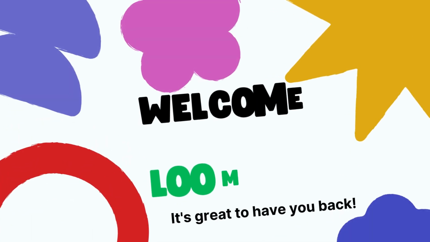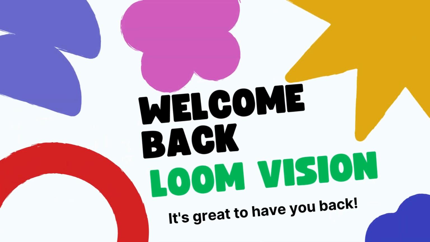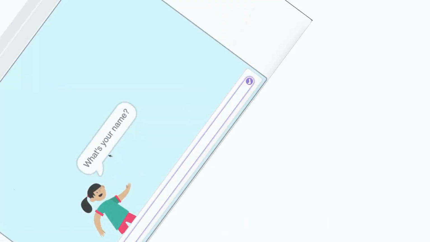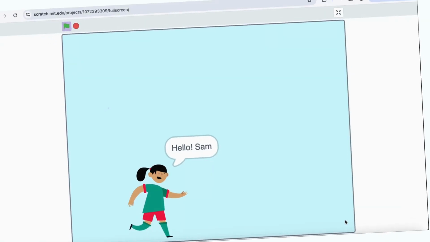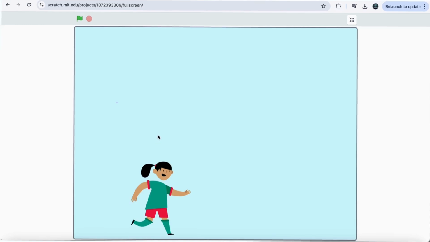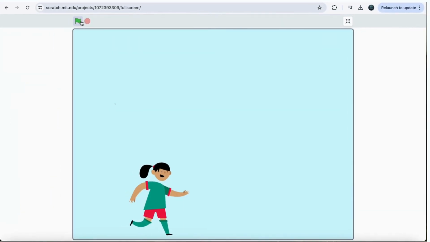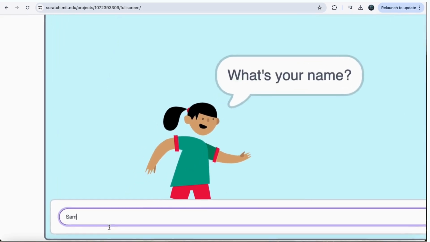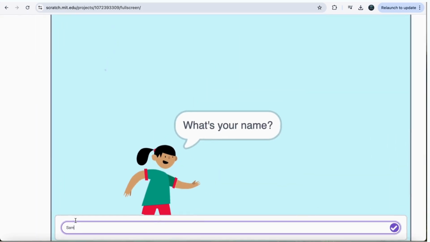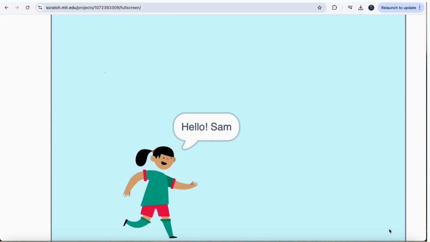In this Scratch tutorial, you will learn how to make an interactive project where your sprite asks for your name and greet you personally. Let's dive in. Watch this. When we click the green flag, our sprite asks, "What's your name?" And after we type in our name, like Sam, it responds with a friendly greeting, "Hello Sam."